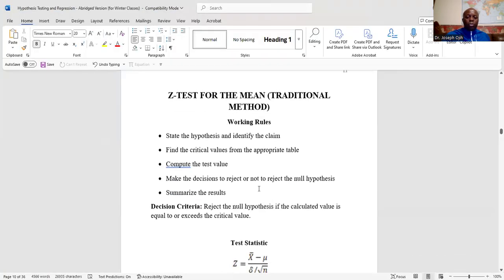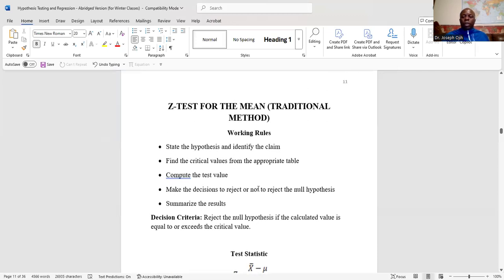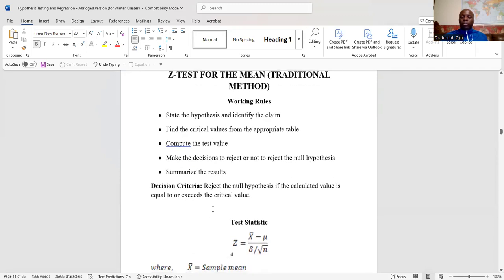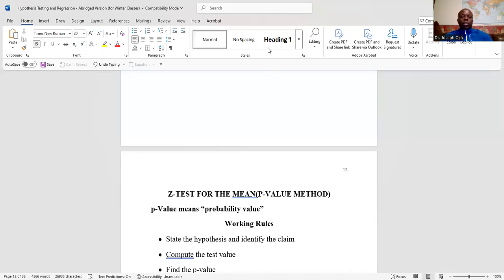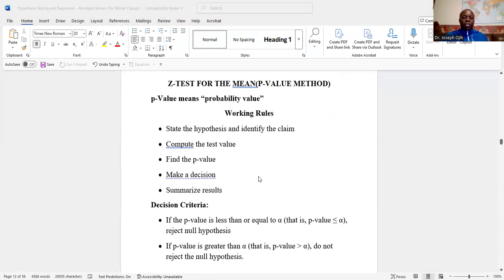Like I said, last week I introduced you to hypothesis testing. Today we're going to do the Z-test for the mean and the T-test for the mean. There are two methods, actually. There's one they call the traditional method, whereby we make the decision based on the critical values. Then there's another one, which you see in most statistical packages: the p-value method.